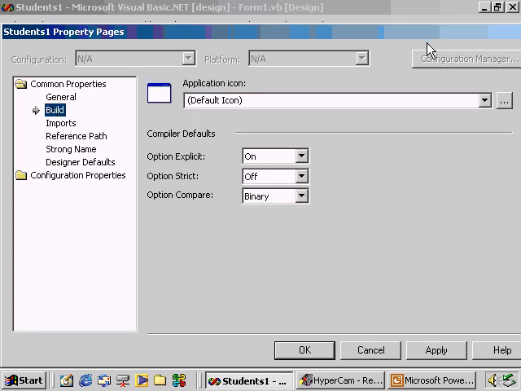We have some build information. Maybe we want to change an icon here for our application. Whether we want option explicit to be on or off by default. By default, it is on. Option explicit keeps us from using variables that we have not declared in the application.